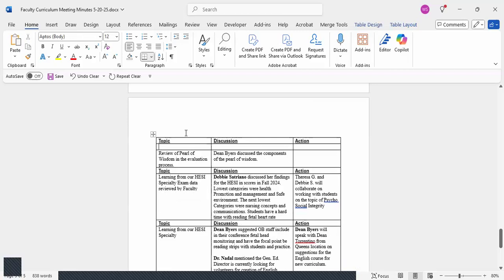If you need to delete something like a row in a table, you simply move the mouse over to the row you want to delete.